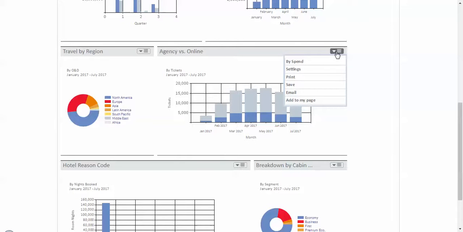Here I can quickly get a feel for my online adoption, and using the menu I can print, I can save, or I can email this chart to a colleague. And those options exist for all the charts on this tab.